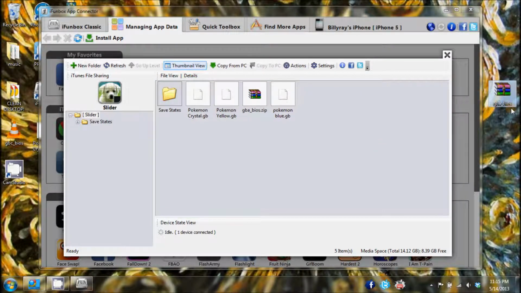It has to be in a zip folder or this won't work. You pull the BIOS right into here. You just copy it, and that's good. I'll also have links in the description to a few Game Boy Color games.